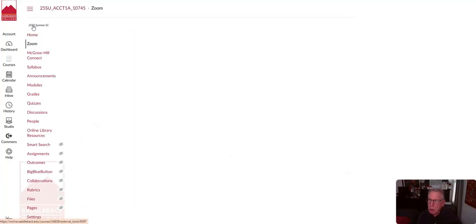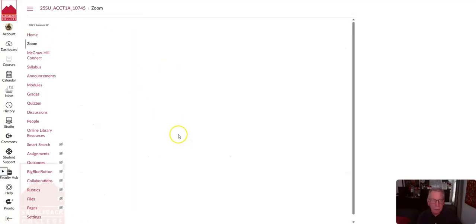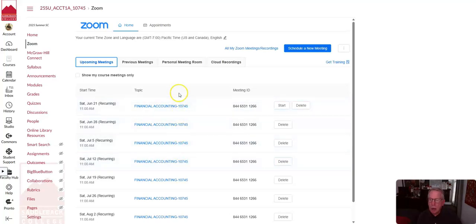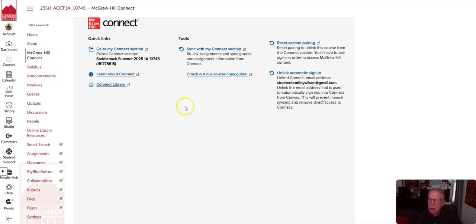But if I go to the Zoom link for a second, you'll see here's all you would need to do to participate in our Saturday, June 21st meeting. You just hit the start button and away you go. Pretty easy. You can go to the McGraw-Hill Connect this way. I don't really recommend that, but I'm going to show it to you just so you see it.